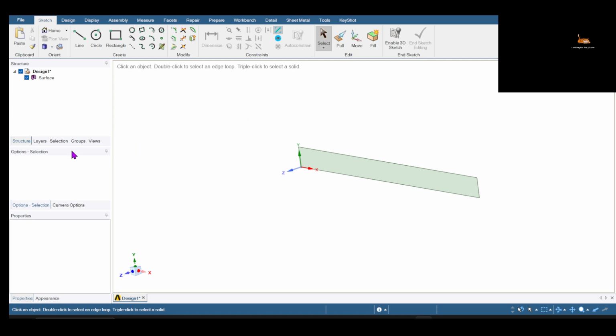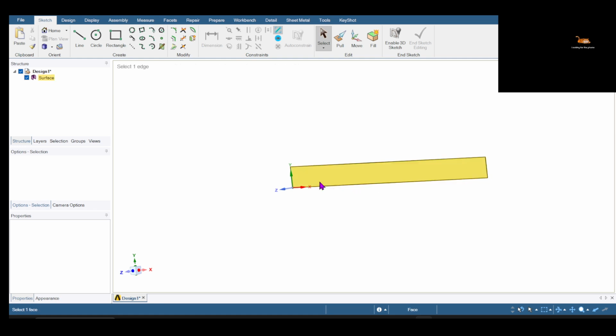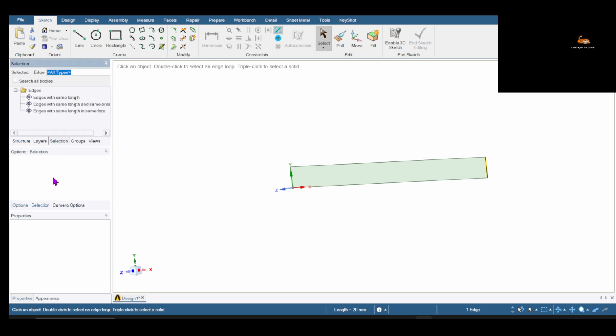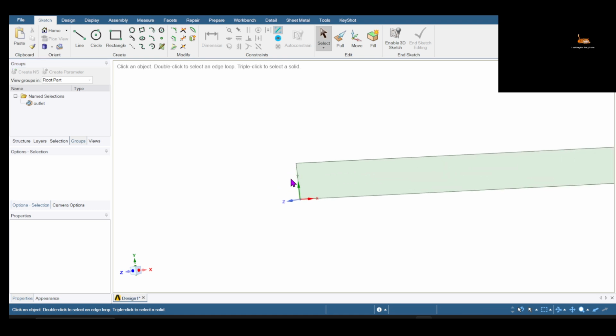Now we have to give it a name, that these two are walls, this is our inlet. So what you can do is click on it. Once you click on it, you can go to selection, then groups. In the groups you can see create name selection, or you can simply press Ctrl G. I can name it as outlet, then press enter.